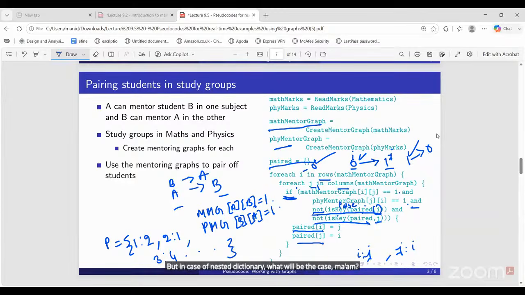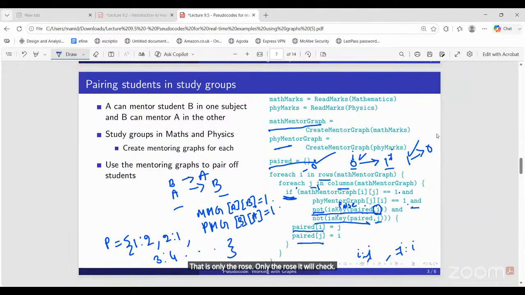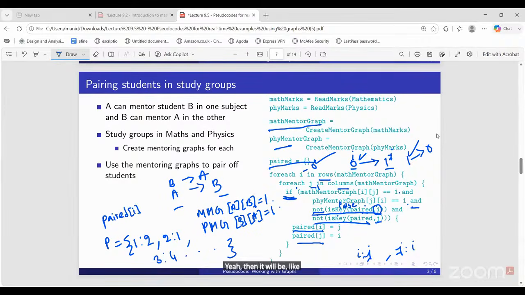But in case of a nested dictionary, what will be the case, ma'am? If you ask like this, then it will check for the outer key, that is only the rows. It will check only the rows. But if you want to check for the columns, then we have to go inside. For each row, we have to check. It will be like paired of I and then comma J. Then you check its key. Okay, ma'am. Thank you, ma'am.